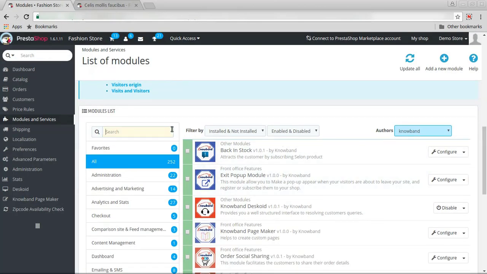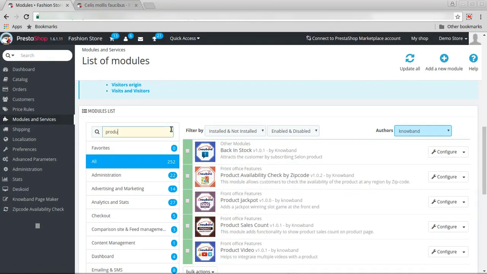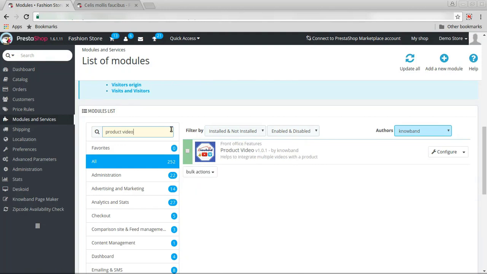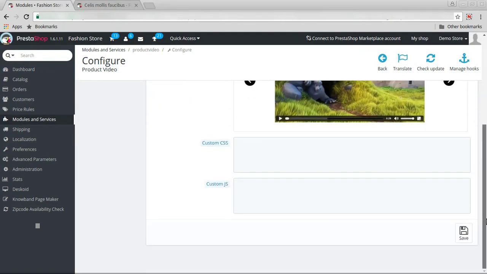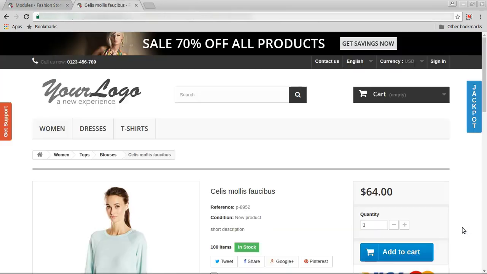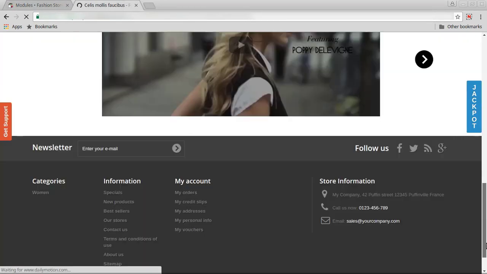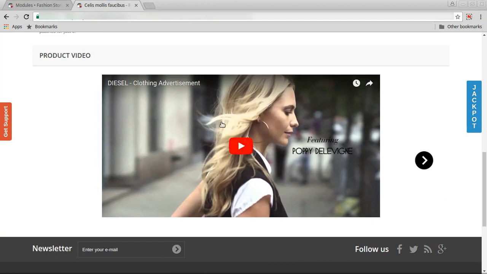Search the module in the search box. Click on the configure button to configure the module. In the module settings, you can enable or disable the module to show the video. Save the changes you made to the module every time. As we have enabled the module, the product video will be shown to the customer.